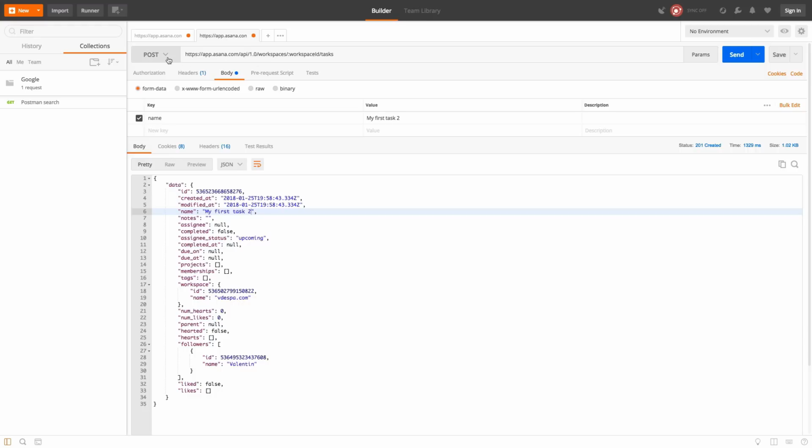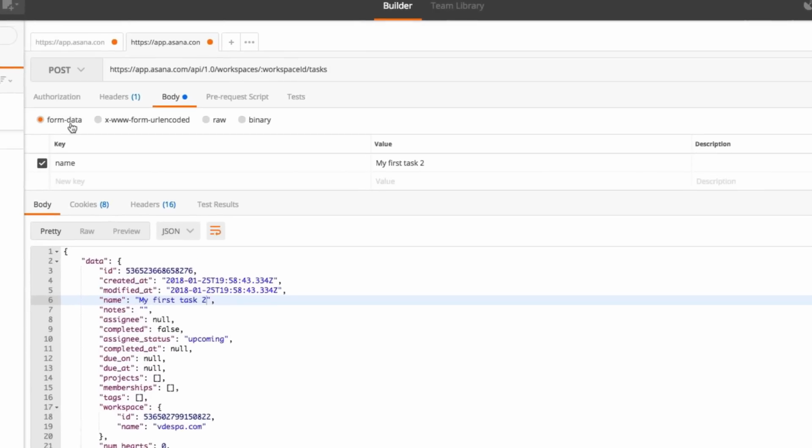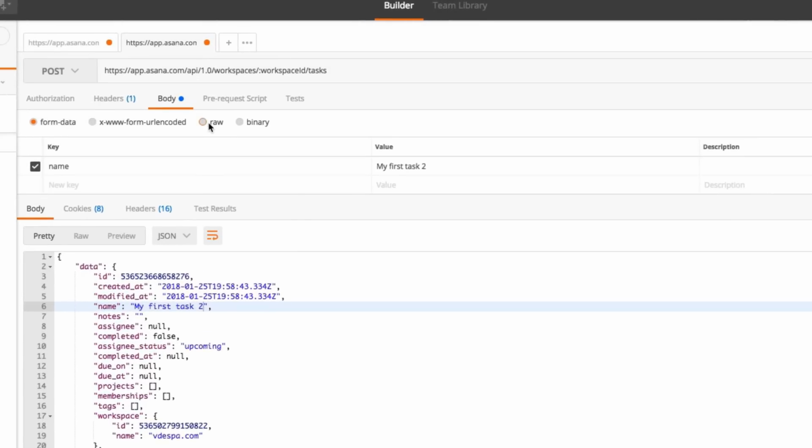Once you select a method like post, you will have access to a body. And in this case, we just used form data, but a lot of APIs actually require you to send them data in a JSON format. And in case you need to do that, and this is not supported by the Asana API, but I just wanted to show you how it will look like.